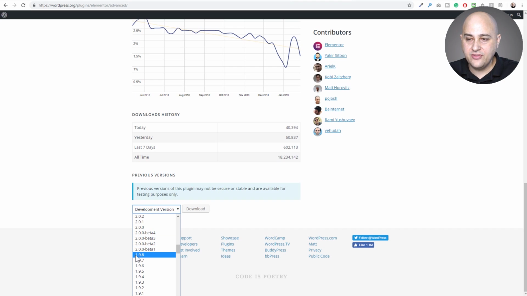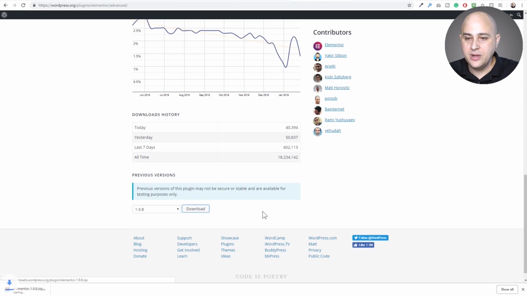I would suggest getting version 1.9.8, which is the latest version of Elementor 1, the most up-to-date version of Elementor version 1. So we'll click on that and then click on download, and it will download that to your computer. And then let's get out of there. So let's go back into our website.